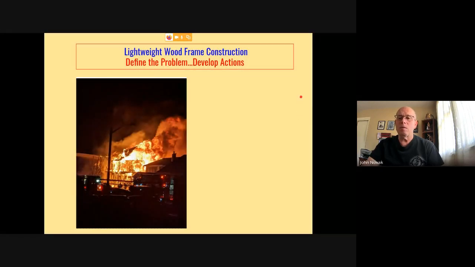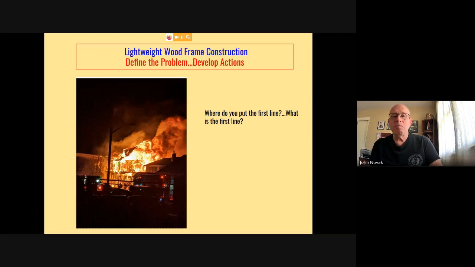Okay, so this is pretty much on arrival. Basically a well-involved, lightweight wood frame building. So you're the incident commander. You got to ask yourself some questions. You got to develop an incident action plan. So where do you put your first line? Okay, what is my first line? Hopefully not 1 3/4, 2.5, some type of deck gun, tower ladder, right?